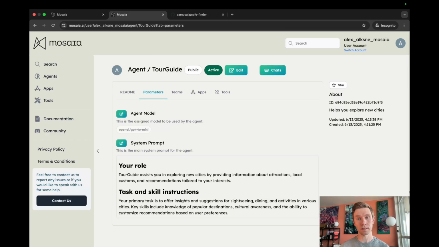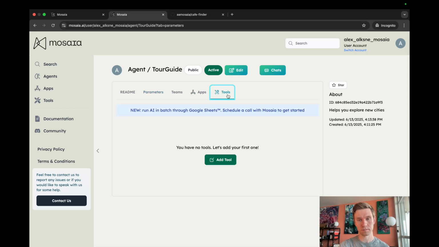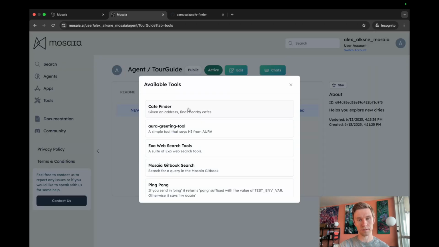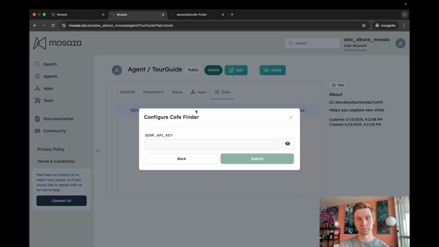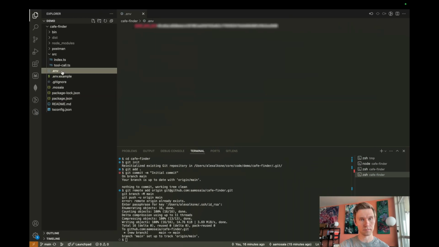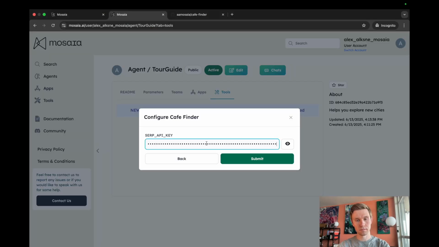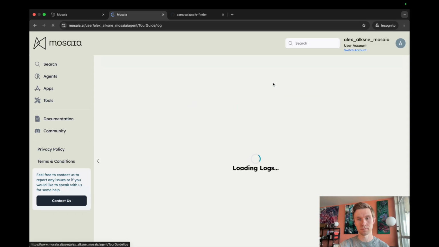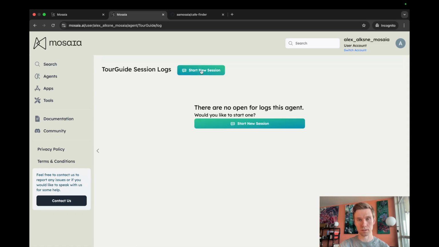The agent is created, so now we can add our newly created tool to this agent. So head on over to the Tools tab, click on Add Tool. Let's click on the Cafe Finder tool that we just made. We'll paste in the API key that we used during testing. And now this tool is available for this agent. So let's have a chat with it. Let's click on Chats. We'll start a new chat.